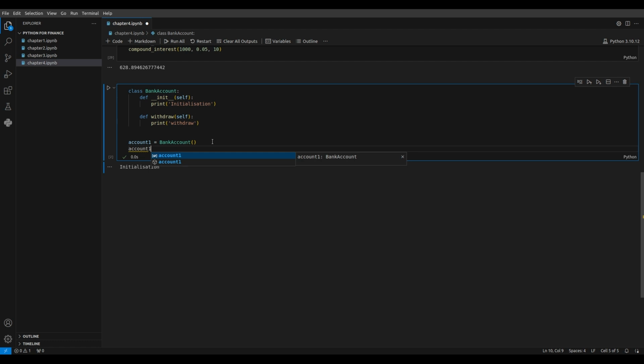So account1.withdraw with parentheses, and we close it again because we don't pass this self parameter. If I run that cell, now we indeed see withdraw printed. Note, however, that you've already seen this kind of thing where you have a dot followed by a method.